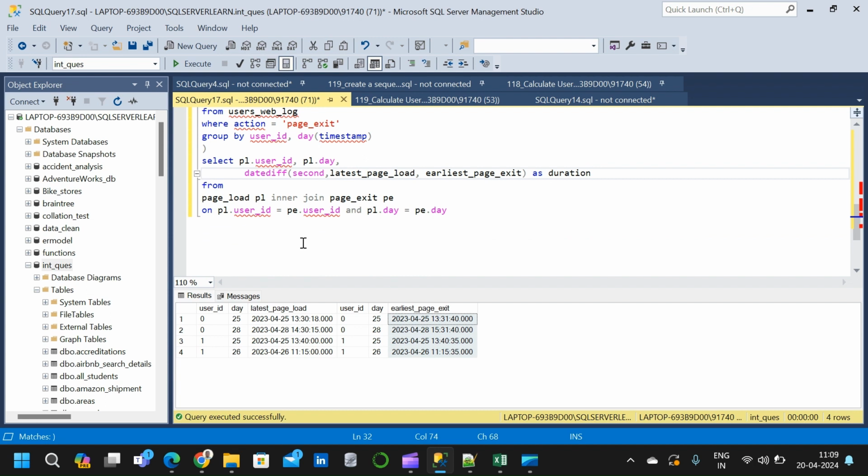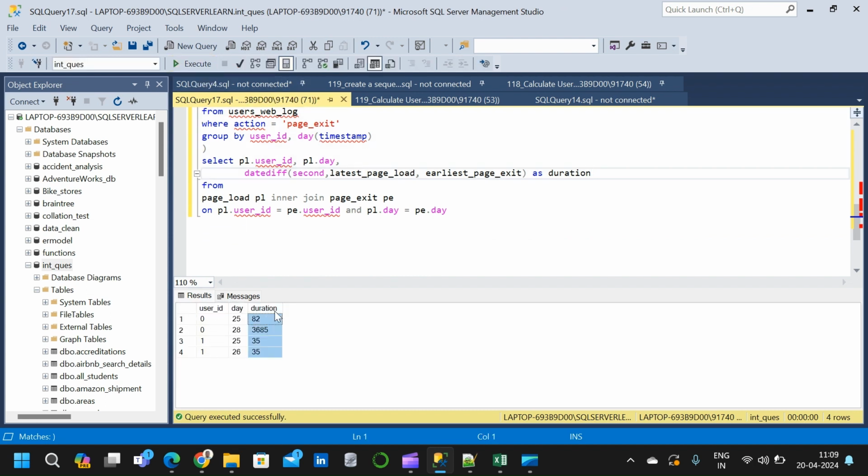Now execute and see what is the result we are getting. Now we have a new column which is created, that is duration. When we interpret this result, we can say that the user id 0 on day 25th is spending 82 seconds on that particular app. And when coming to second row, that is user id 0 and day 28, he is spending 3685 seconds on that particular app.